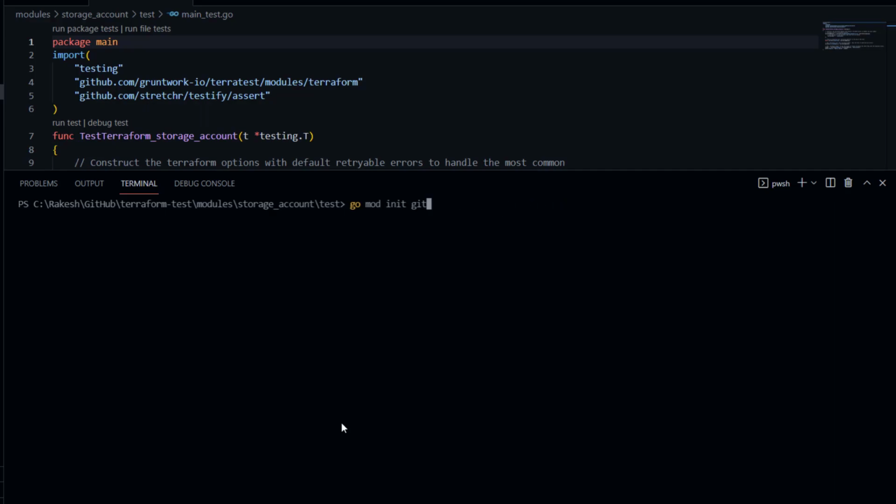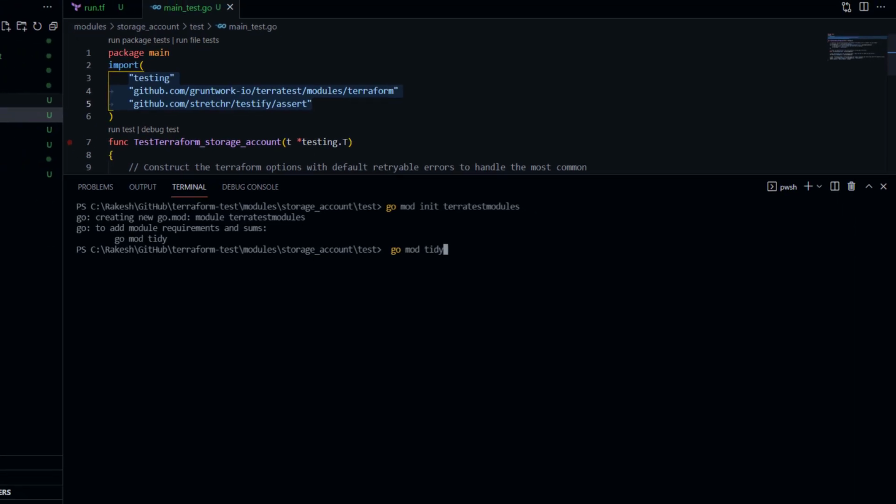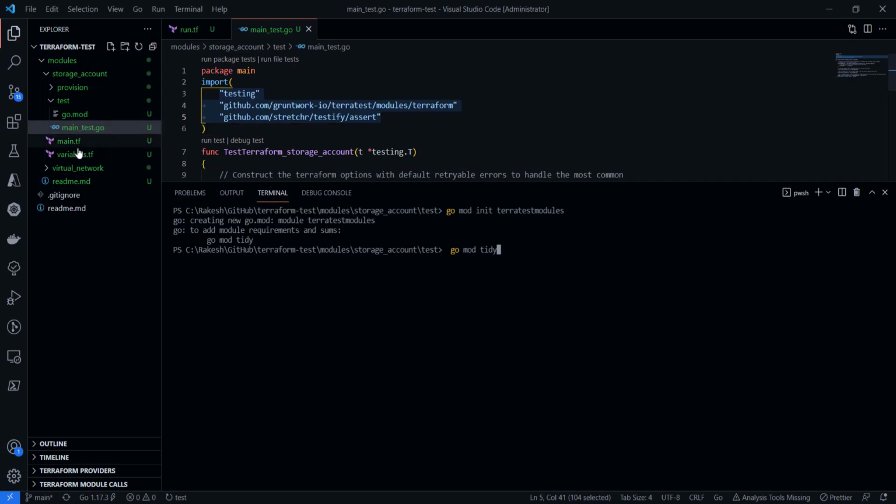Or you can simply call it, let's say, main, and that will also initialize the module. I would like to call it go mod init and the Terratest module. So basically it will initialize it. And here it is asking to run go mod tidy. What the tidy command will do is download the dependent packages while initializing the module. At the same time, when I ran the go mod init command, a go.mod file was created.